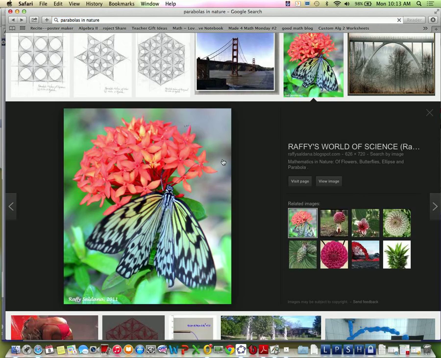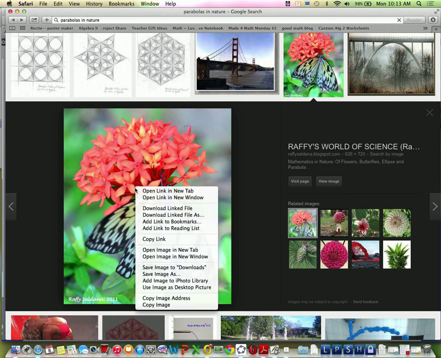Okay, I like this one. There's tons of things to choose from, but I like this one. So I click on View Image, so I've got a good picture of it. Okay, clear. I guess that's not going to work for me. So I'll just right-click it and say Copy Image.